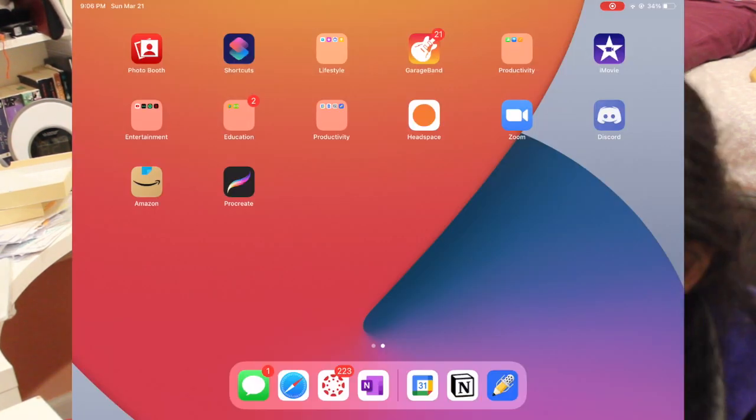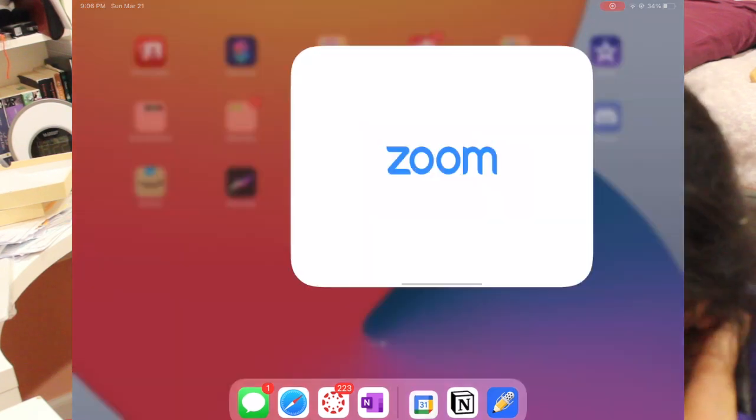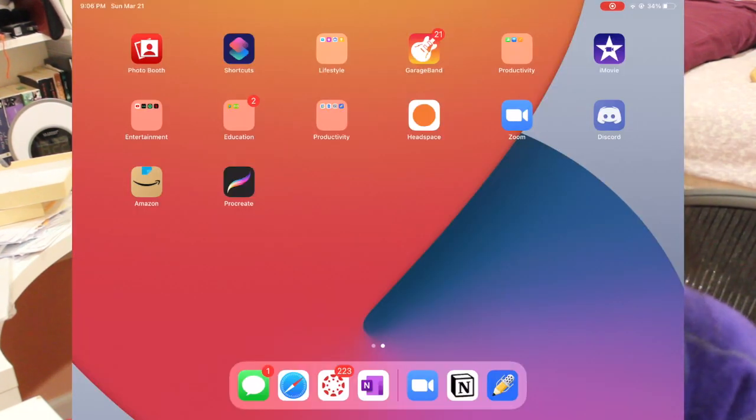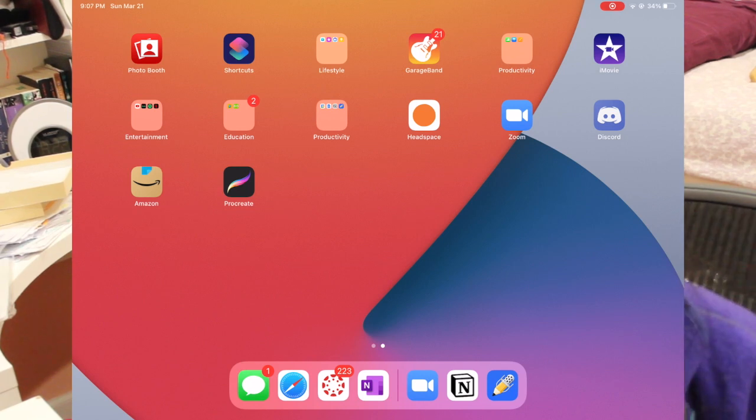Last couple of apps. We got the Headspace app, which is just a meditation app. I don't really use it on here, but I did download it just in case that was something I wanted to do. Then we have the Zoom app. Then we got the Discord app, which is how I communicate with most of my classmates. Then I have the Amazon app, which is probably a mistake because it helps me buy things really easily, but it's a good way for me to track packages and things I need.